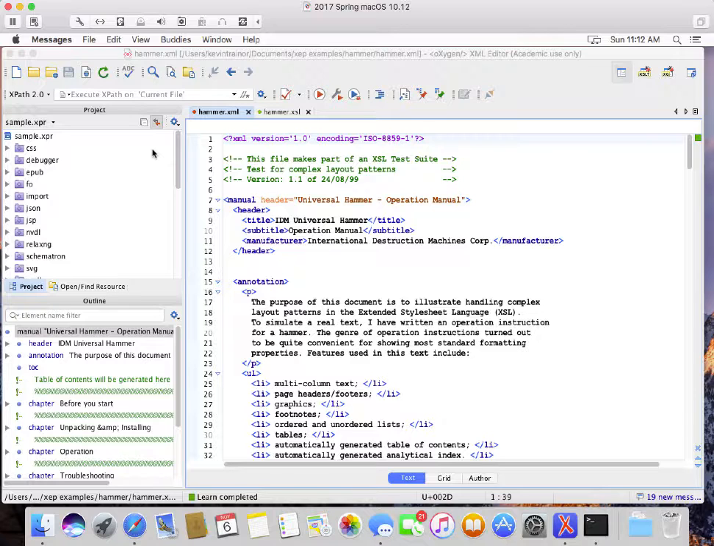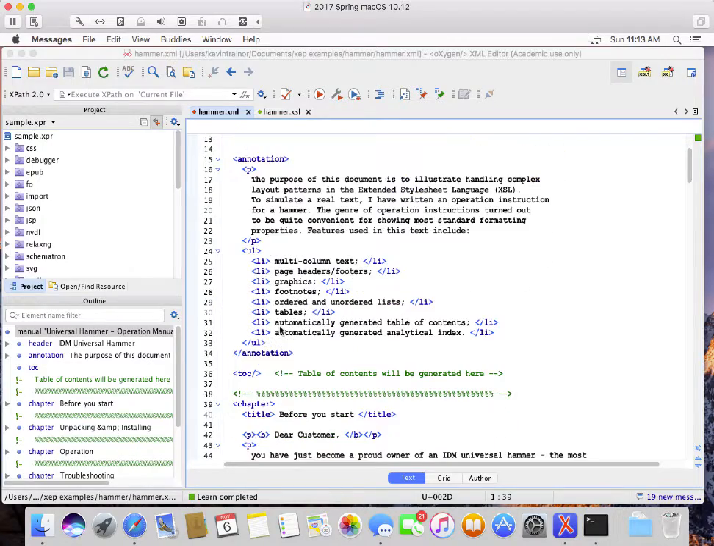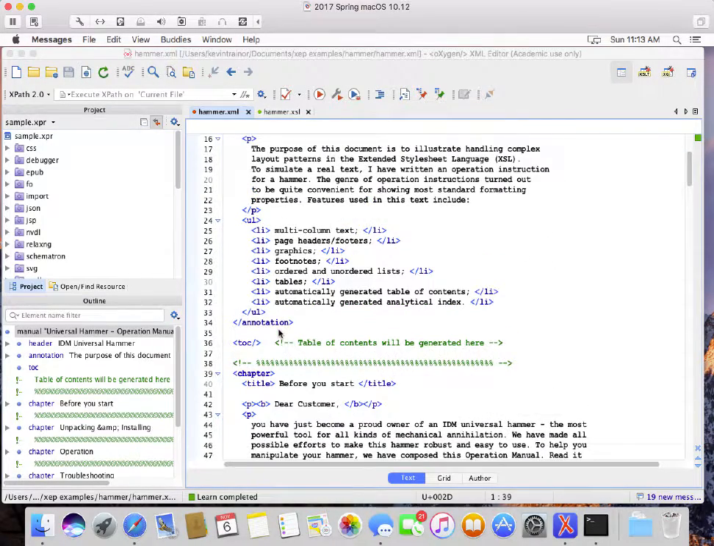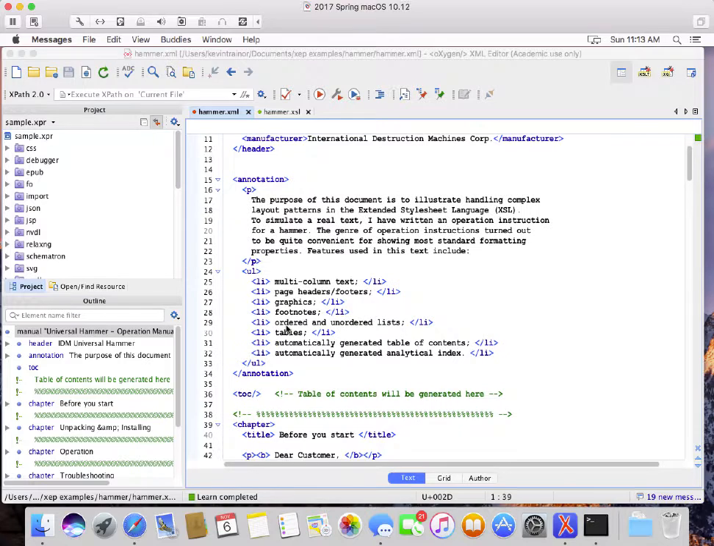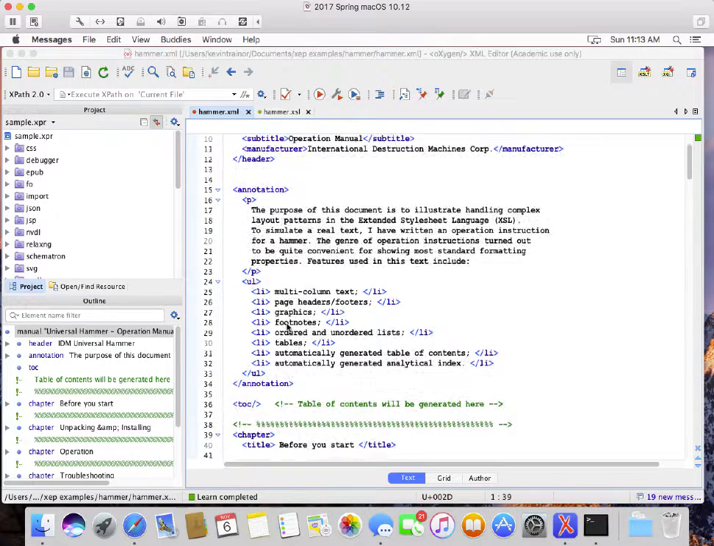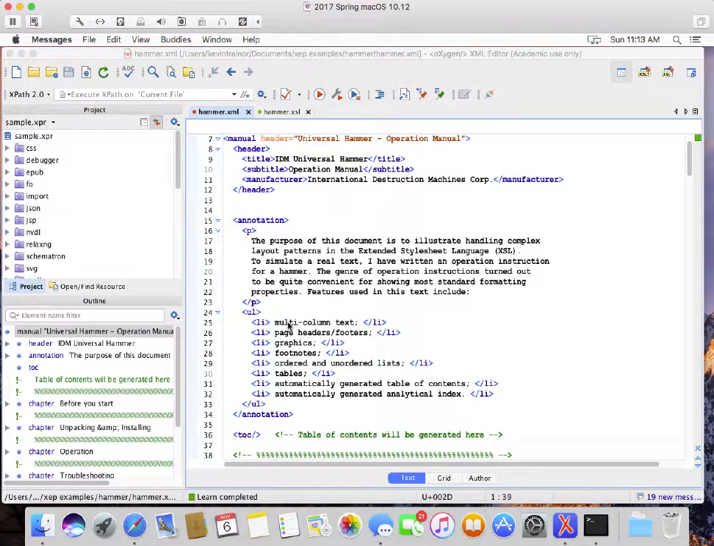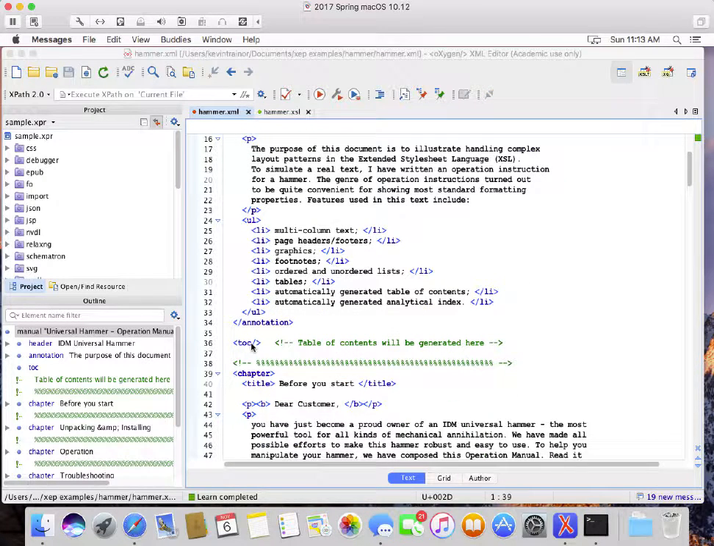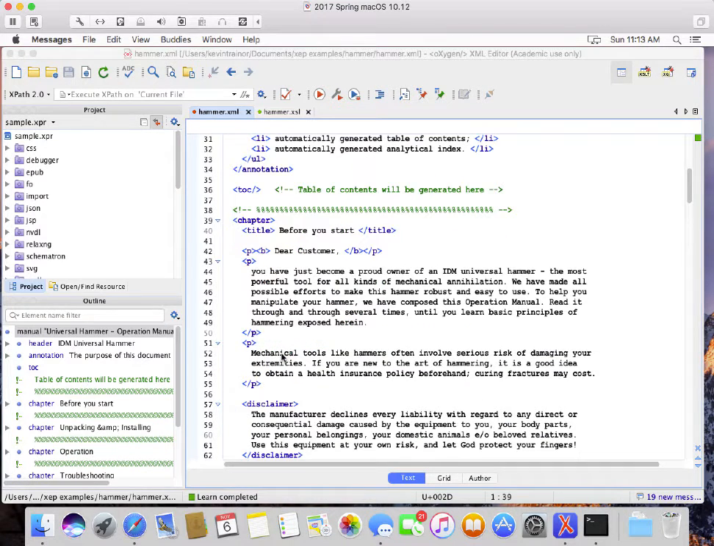There you go. So I was explaining the document that we had before we were sort of rudely interrupted. So the root element is manual. Within that, we have a header, we have an annotation. There's a table of contents. Let's see, where's the table? I guess it's an empty table of contents, so it's going to be generated there. That's just a place for a table of contents that's going to be generated.